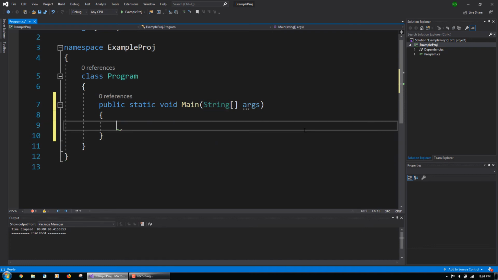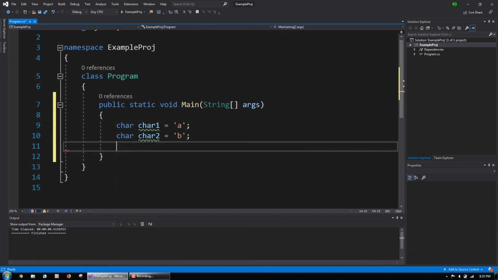Characters are another type of variable in C#, surrounded by single quotes. A character variable has to have just one character inside of single quotes. All of these are examples of character variables in C#. Note the char keyword at the start of the line and the semicolon at the end of the line.